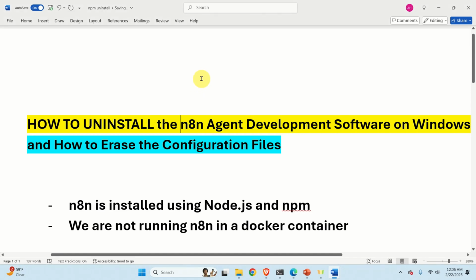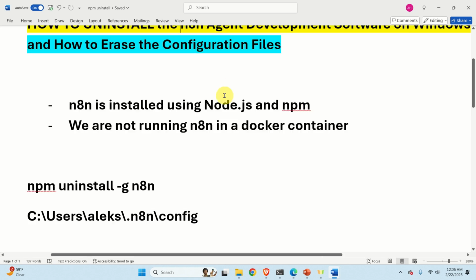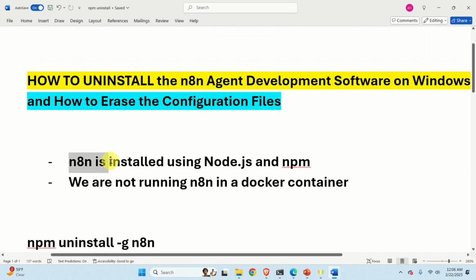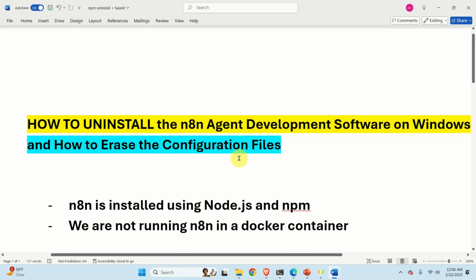In this video tutorial, we explain how to correctly uninstall the n8n agent development software on Windows and how to erase the configuration files. Before I start with the explanations, here are two important remarks. First of all, we have installed n8n by using Node.js and npm. And we are not running n8n in a Docker container. Consequently, if you're running n8n in a Docker container, everything explained in this video tutorial does not apply.